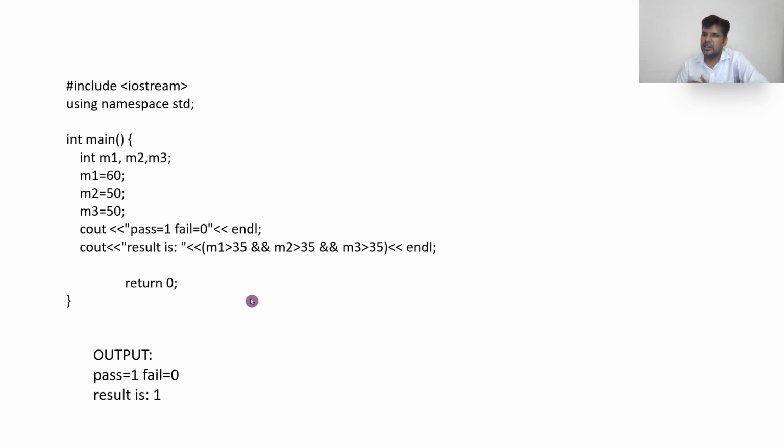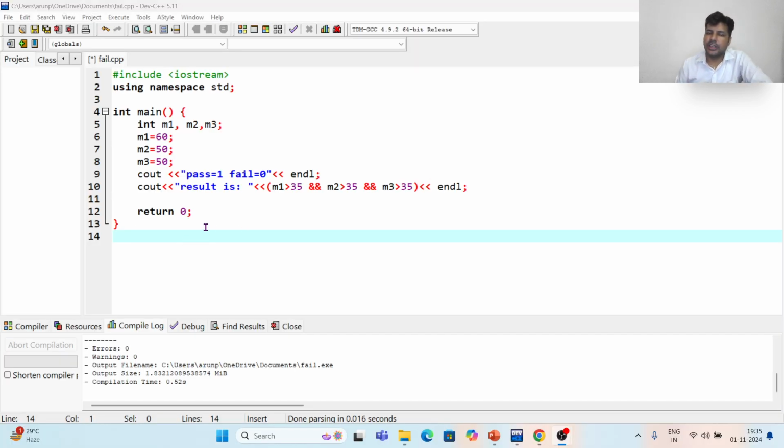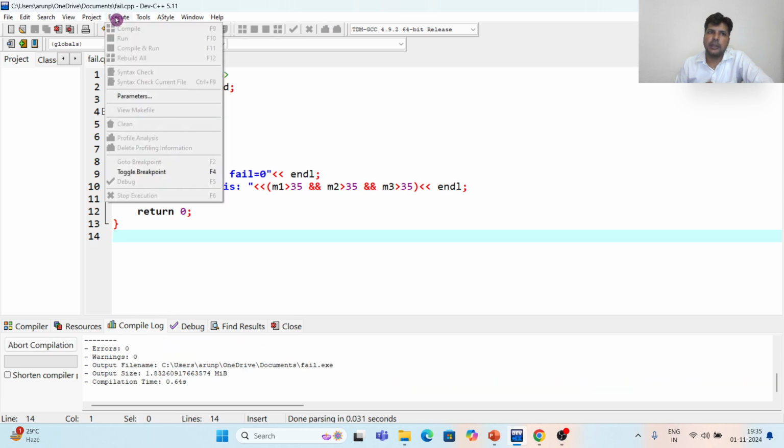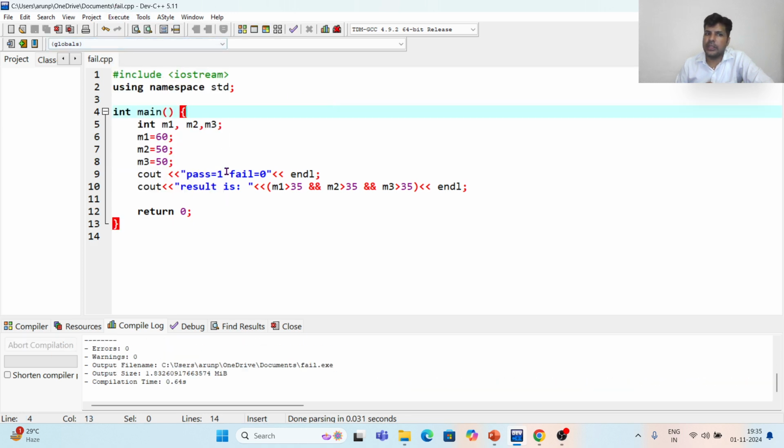So let us see the same in the program. Now we are in Dev C++. So let us see how this program runs. Let me save, let me compile, and let me run. So what will be the result? Actually, the result should be 1.